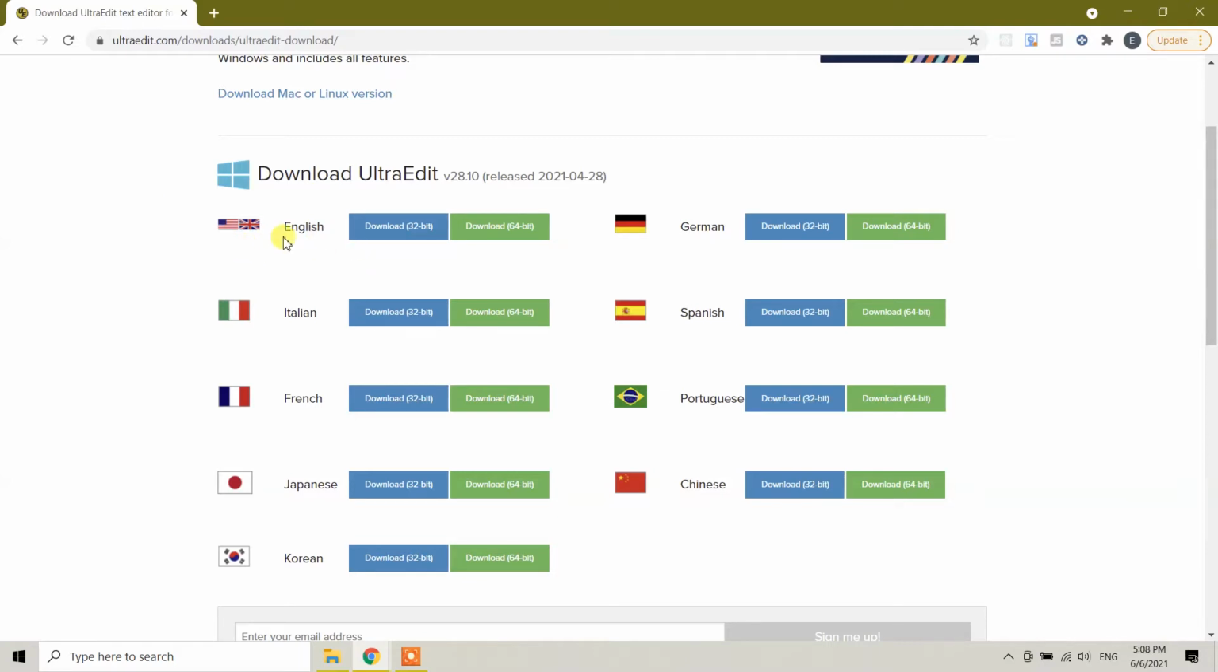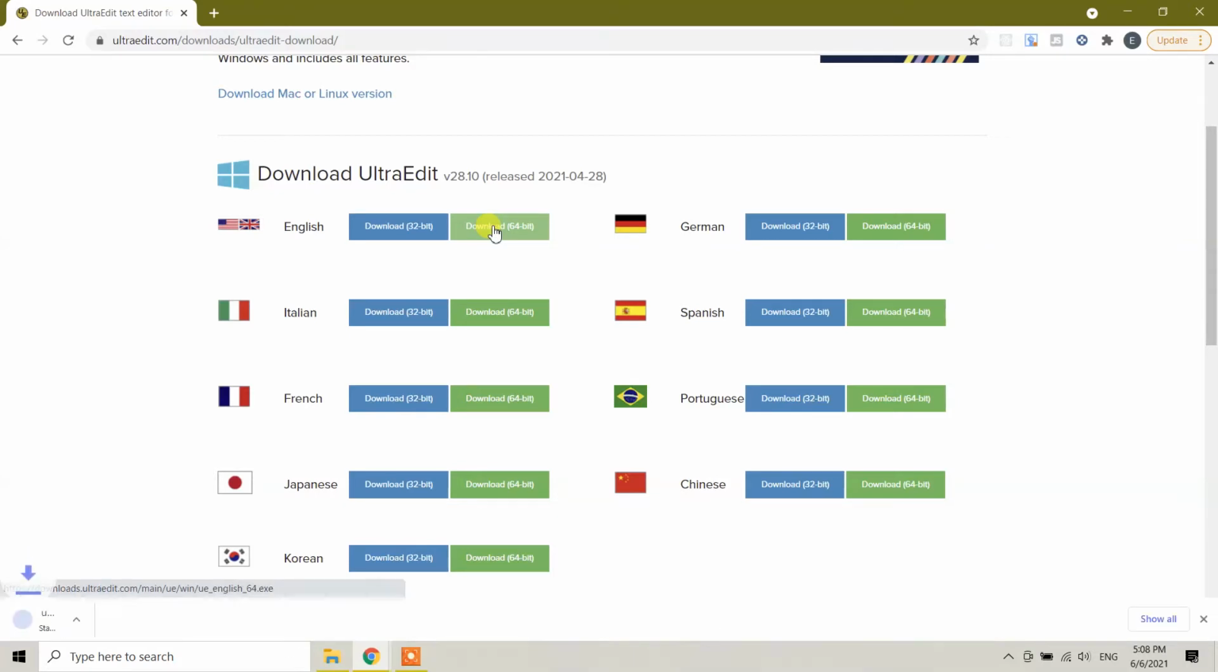If you want to download in English, you need to click this one, 32-bit or 64-bit according to your Windows 10 operating system. For example, mine is 64-bit, and I'm gonna choose this English one. And if you want Italian, French, Japanese, Korean, German, Spanish, Portuguese, or Chinese, you need to click accordingly. Here I'm clicking the 64-bit English one, and it started to download the .exe file.